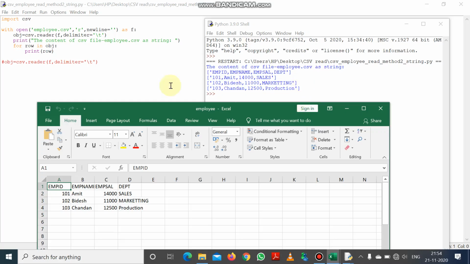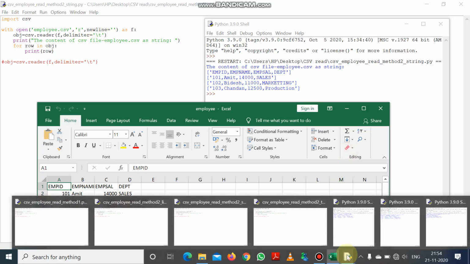Now the same function, same program we will use, but with a different delimiter, and I will show you how to print each record as a single line. So let's go to the next program.